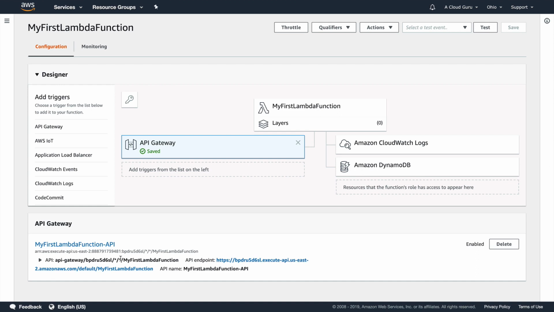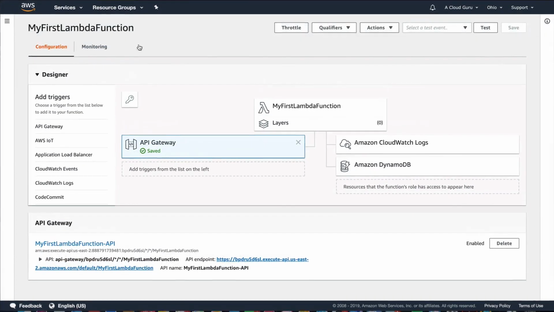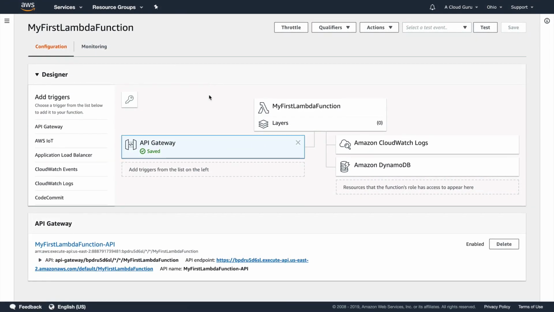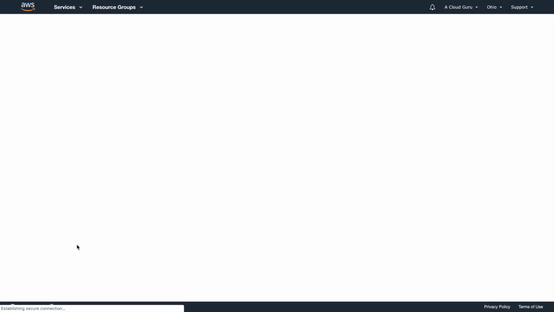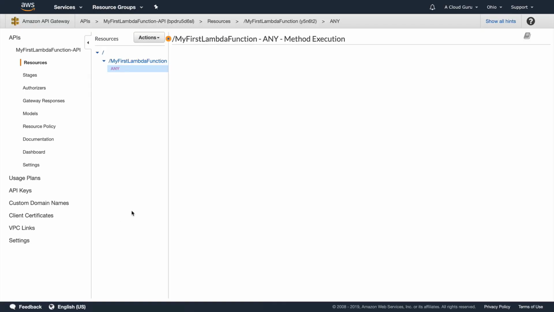And essentially what this has done is it's gone in and created a new API endpoint. And we can view this in a couple of ways. First of all, you could just view this endpoint here by clicking here, but you're going to get an error message. It's just saying missing authentication token. So let's go back. I've just gone back into my other tab. And then I want to click on this link here, my first Lambda function API. And that will open up API Gateway.